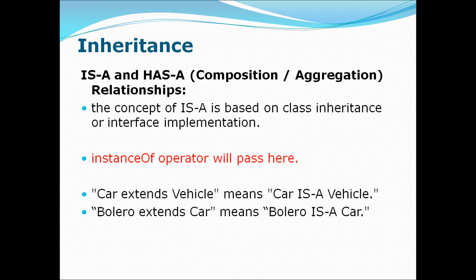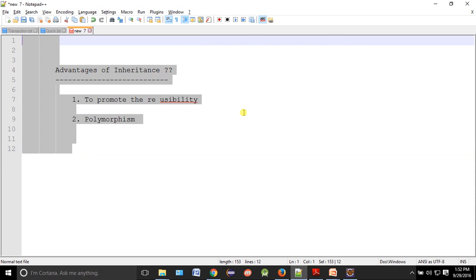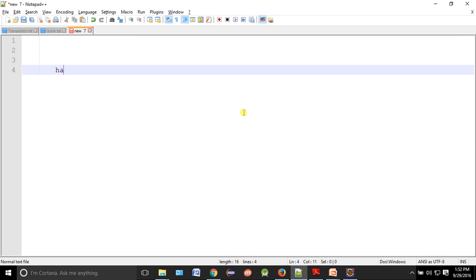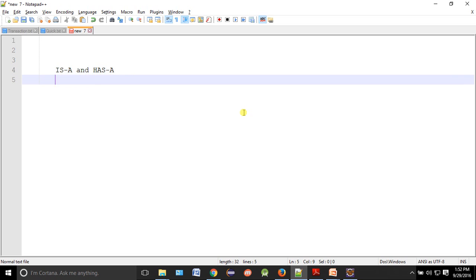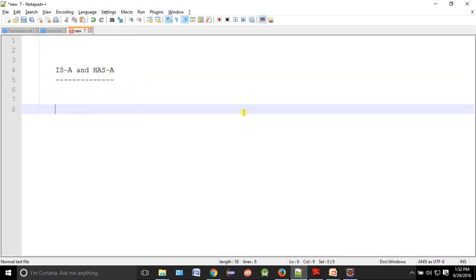So now, before going to this polymorphism thing, let's discuss two very important relationships, which come as "has a" and "is a". There are two relationships we follow: has a and is a. We'll try to understand what is "is a" and what is "has a" with some sort of example.